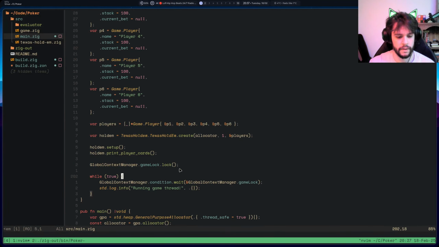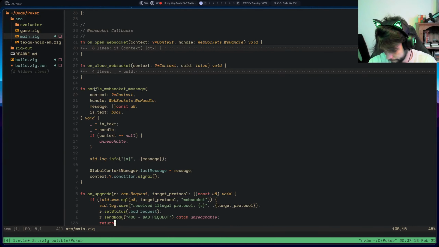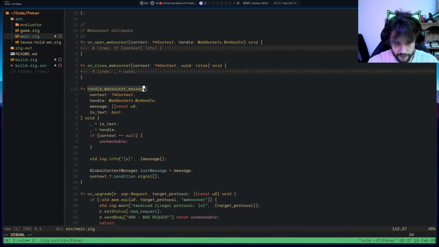So that's it. The main thread is just busy being blocked by Zap. Zap spawns its own thread to handle WebSocket messages, so it does most of that for us. We don't really have to do that. We just have to tell it what functions to call when we have a message, or when we open a WebSocket, or when we close a WebSocket. So that's it, more or less.